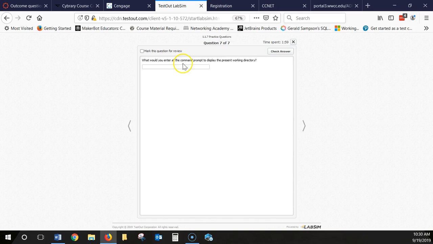And then the last one: what would you enter at the command prompt to display the present working directory? This one I always miss because PWD to me is password. And that's present working directory, and I just tend to miss that.